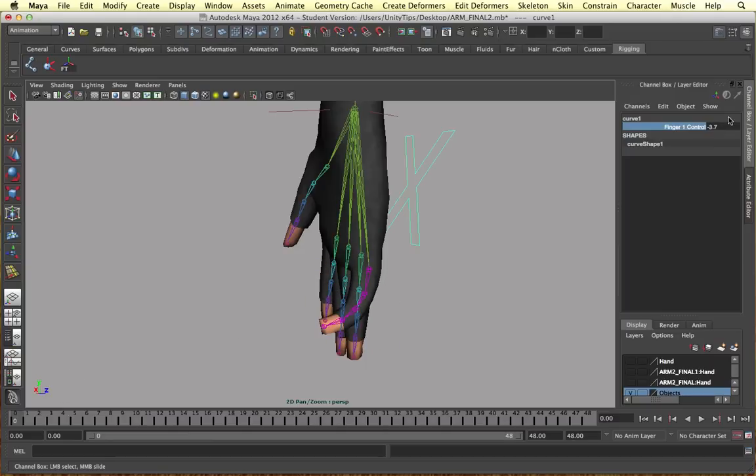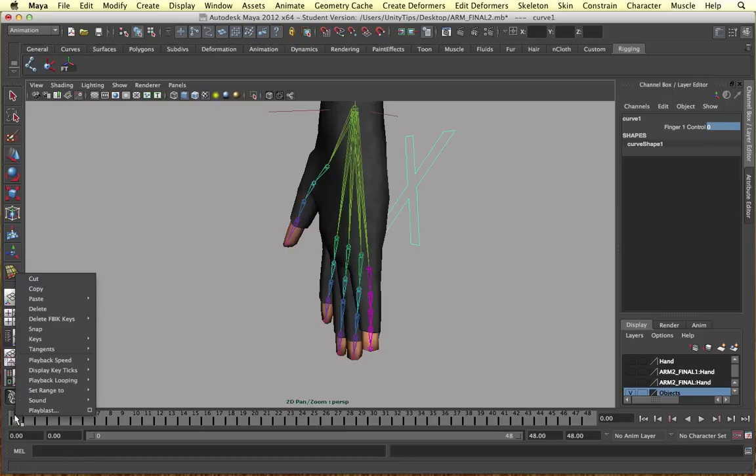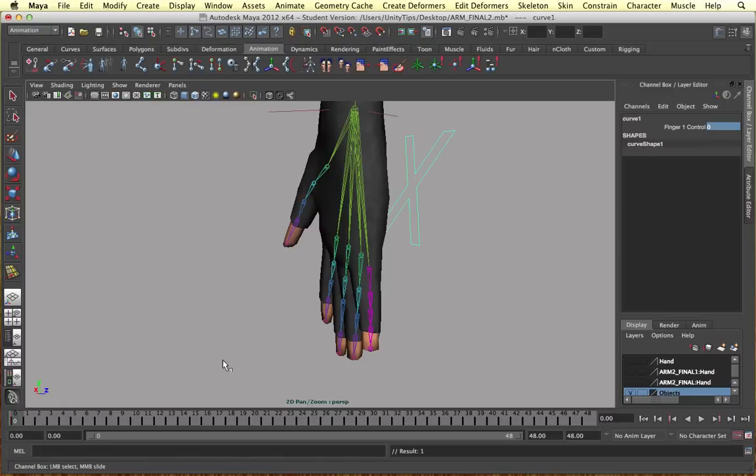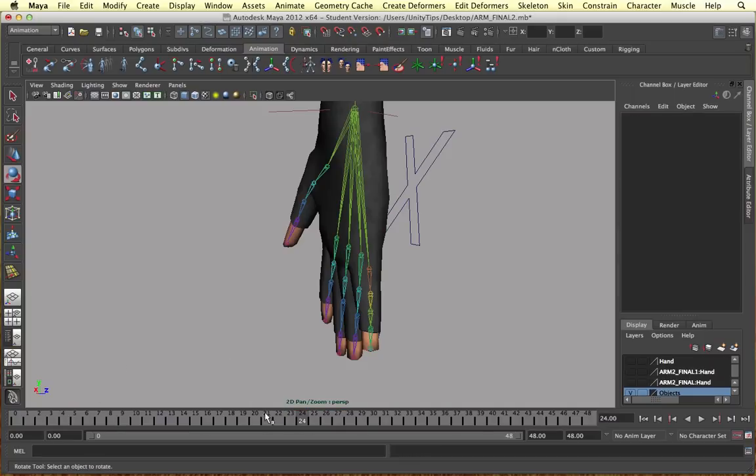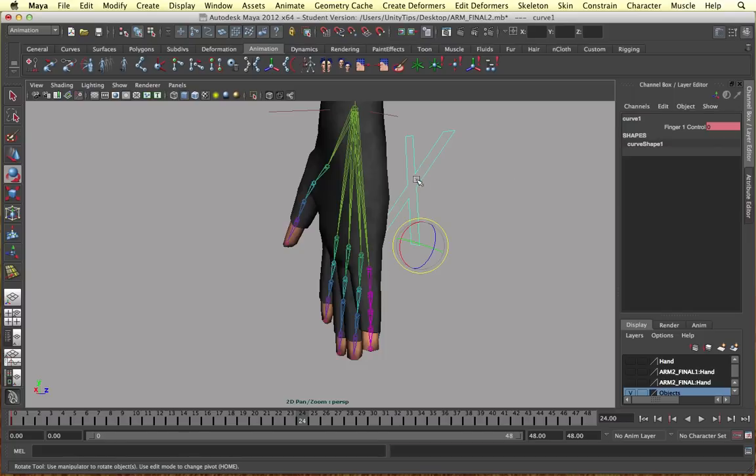For example, put it to zero, its default position. Okay, frame one. Where is it? Animation. Add the key. Let's go to frame 24. Oh, didn't want that to happen. Frame 24. Add the key. Select this. Finger control. And we want it to grab whatever it's grabbing.